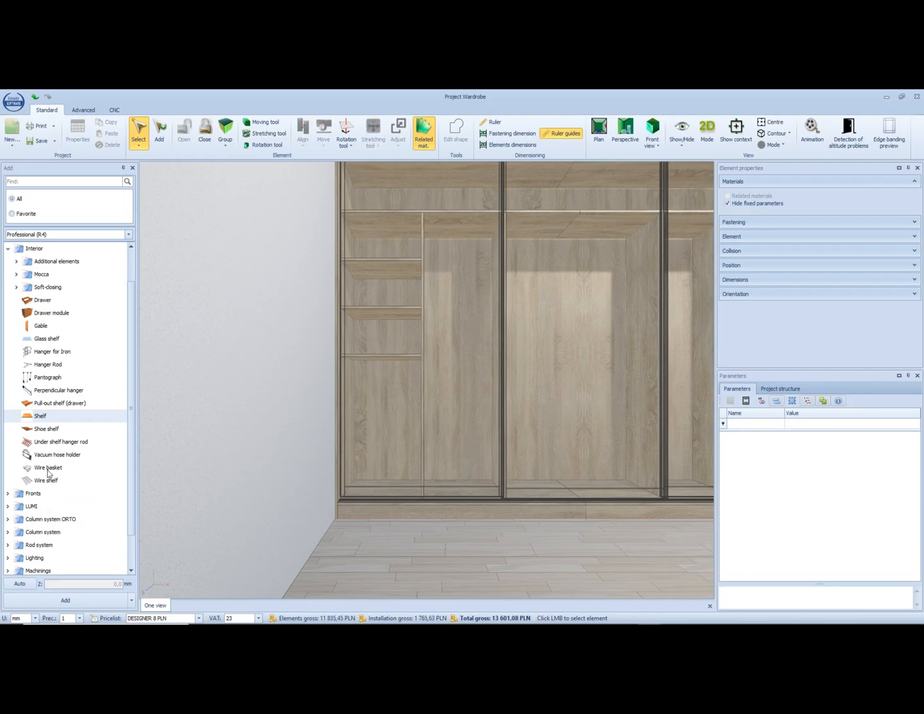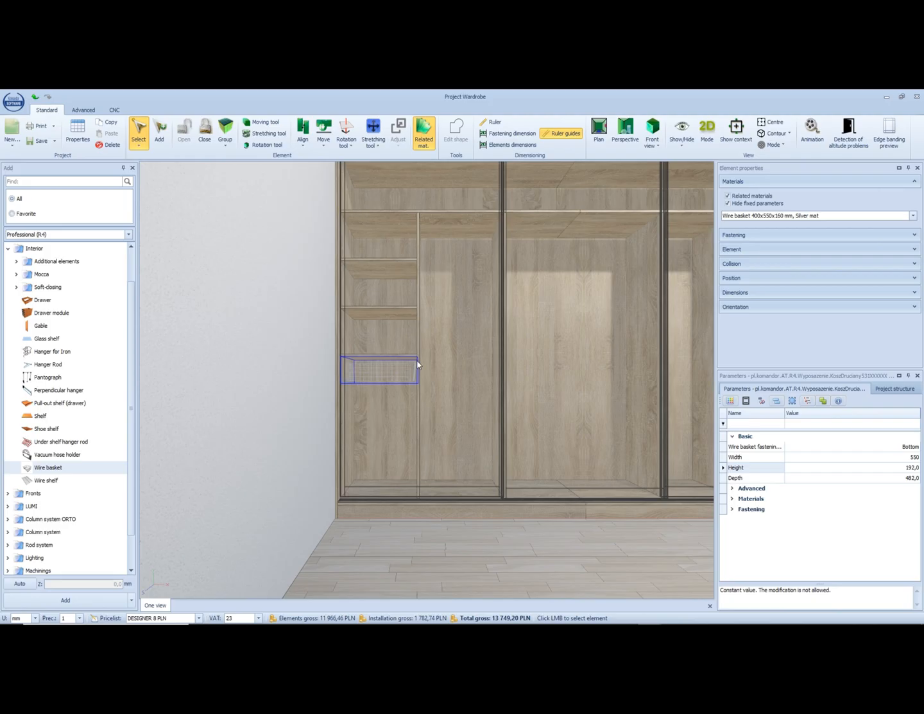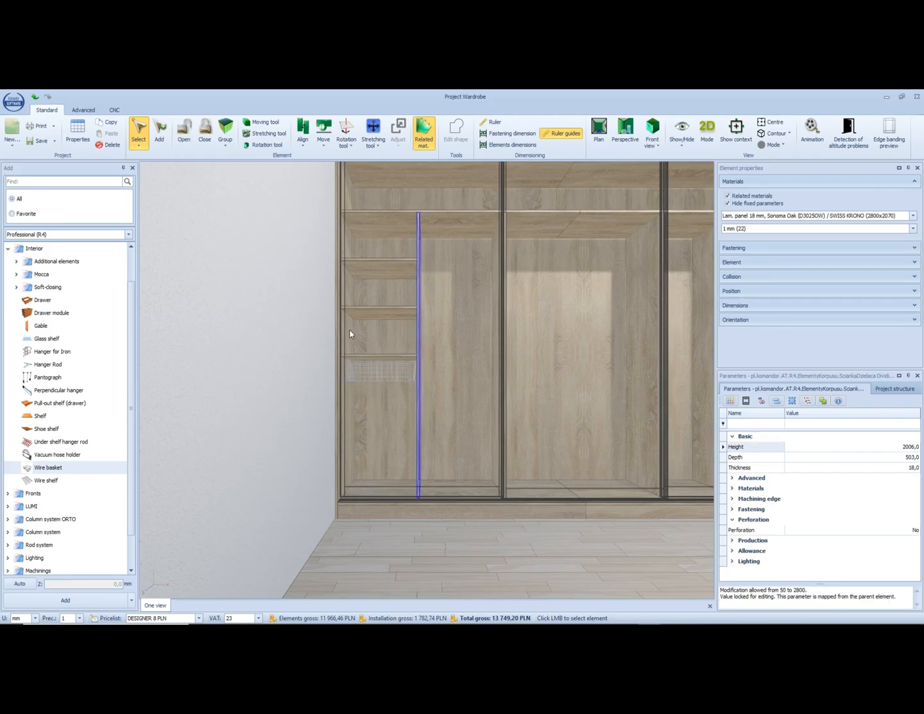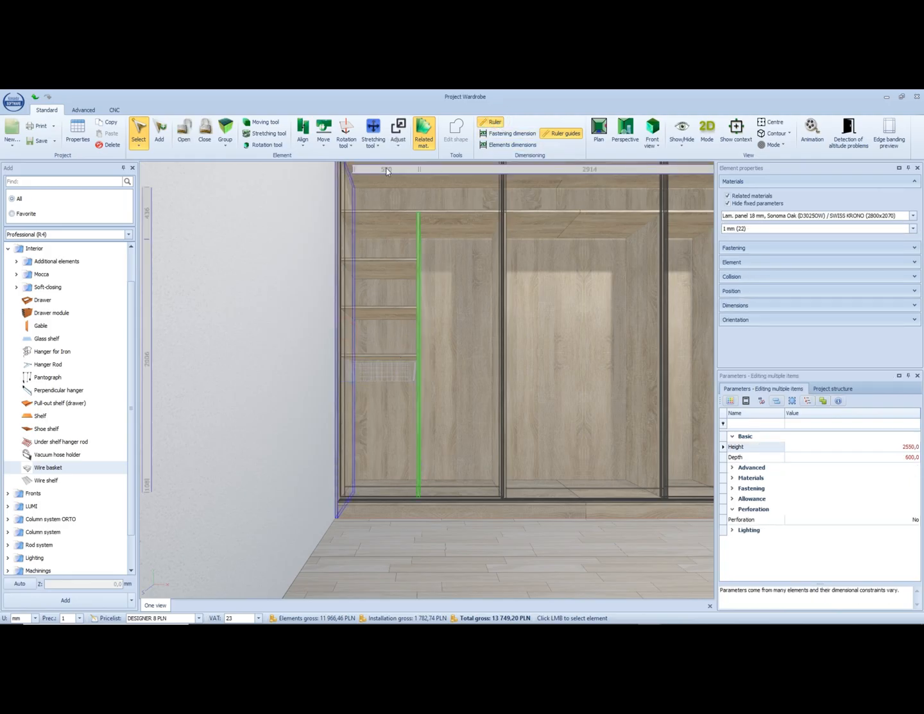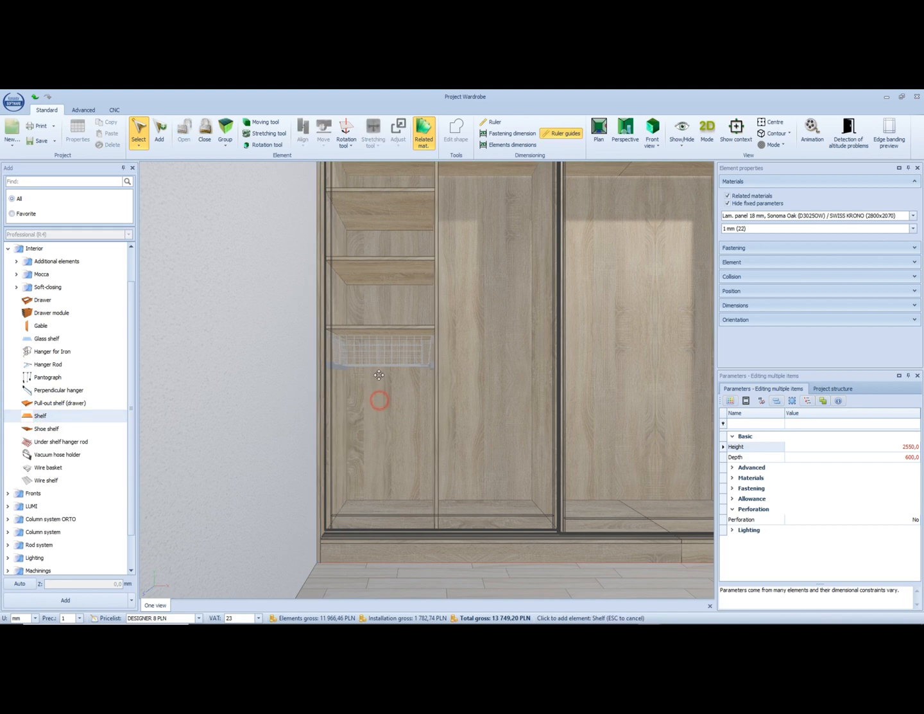Remove the excess shelves. At the top, add a wire basket. As you can see, the program automatically moved the dividing panel since the wire basket has fixed dimensions. In this case, the program matched a basket with a width of 550 millimeters. Next, add a shelf and 2 drawers.